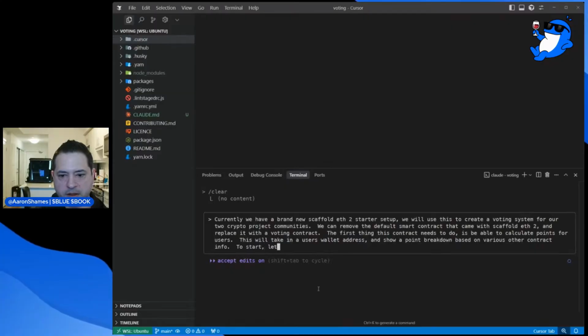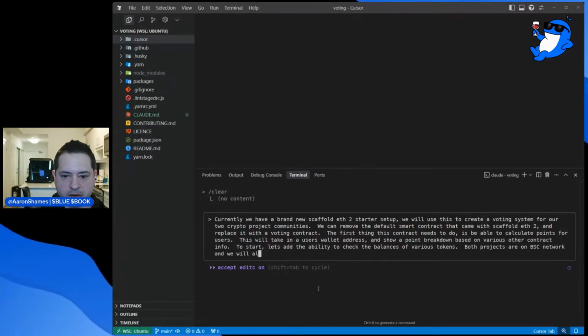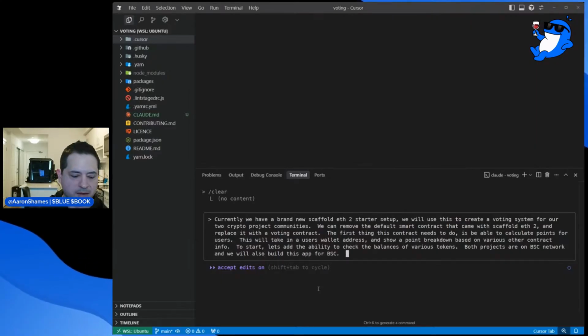To start, let's add the ability to check the balances of various tokens on BSC. Actually, I probably should have included something about BSC earlier. Both projects are on the BSC network, and we will also build this app for BSC. So I think that's pretty good to start. Let's just see what that can do.